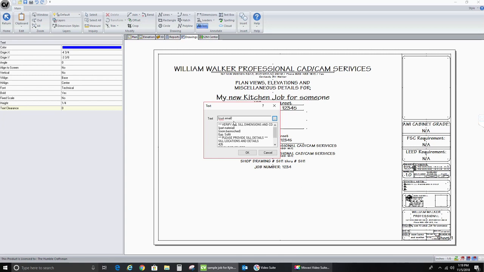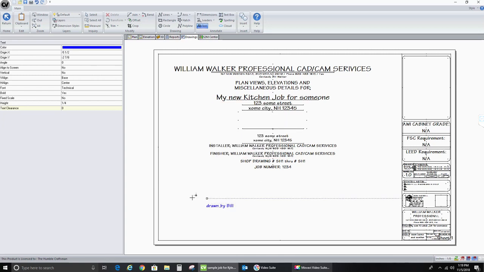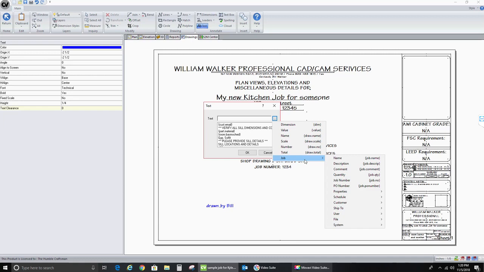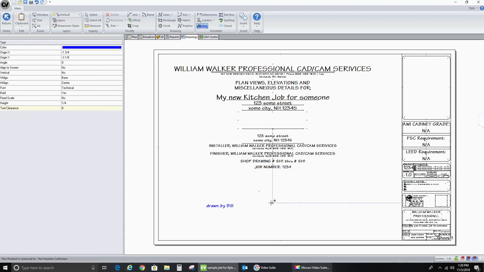So you can say that, well, I'm never going to put my email on an address, but what I want is, I don't know, you might just say that I want drawn by Bill. Okay. Now you could say that you're going to type that in on email every time just because you want that note there. So I can use customer email as my auto text.